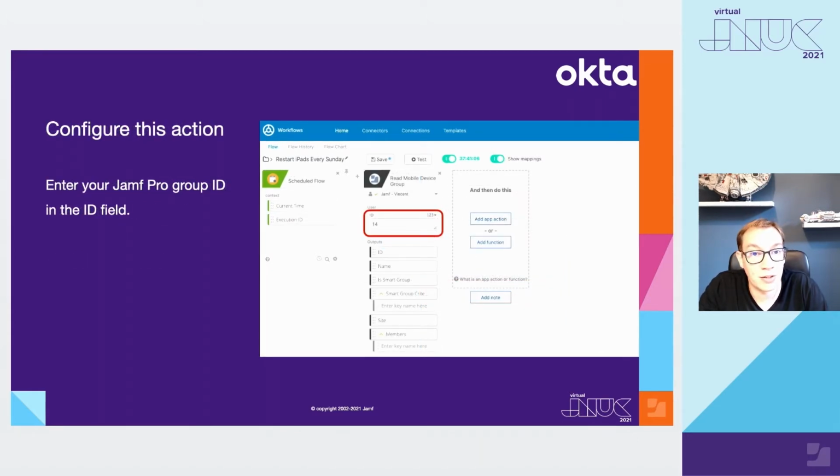If you remember the ID of your Jamf device group, now is the time to put it in the ID field. For example, API calls are based on IDs. So this is why we need to get the ID of this group in Jamf Pro, and we need to put it inside the input field. And based on that input field, the API call will give us a lot of information, such as the group name, is it a smart group or a static group, and who are the members inside this group.